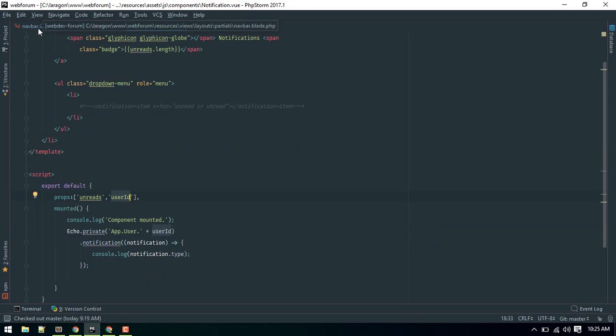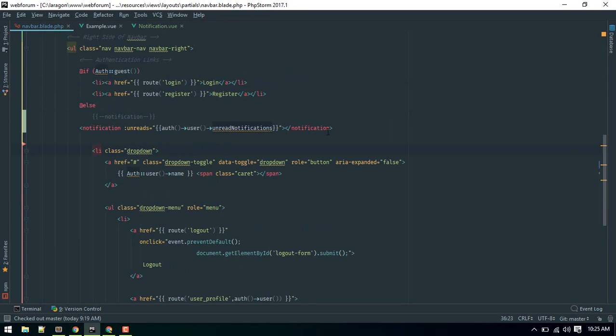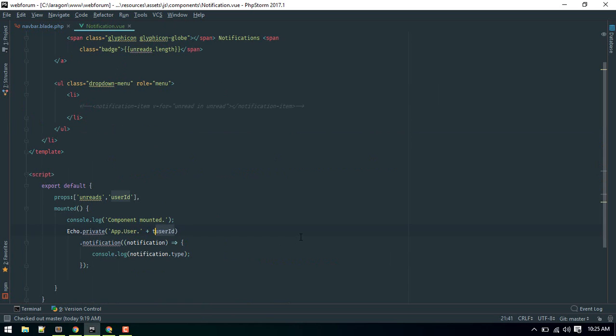and we need to pass that here as well. So user ID equals auth ID. So instead we'll do this dot user ID. It is listening for that channel and notification. So we'll just log the notification to see if it is working.